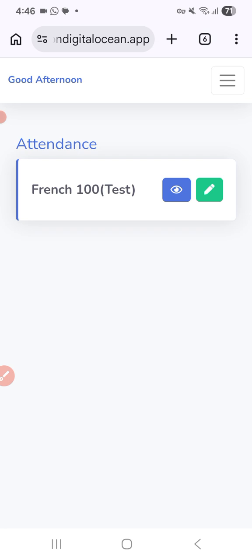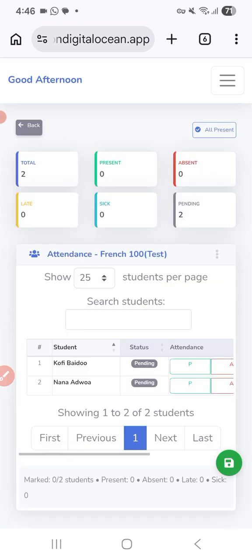Good. Under the attendance, we can view attendance history, and then we can mark a new attendance for the day. We are going to mark a new attendance for the day. Click on the green edit button. Good. We have the dashboard up, and then we have the students record down. We are going to mark the students attendance.